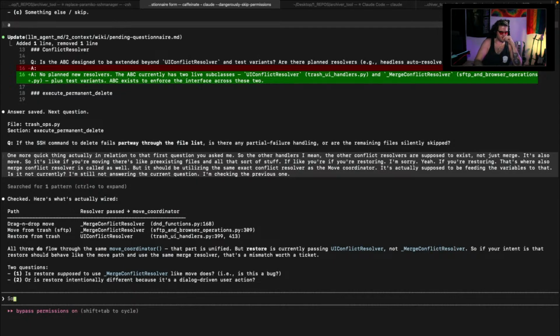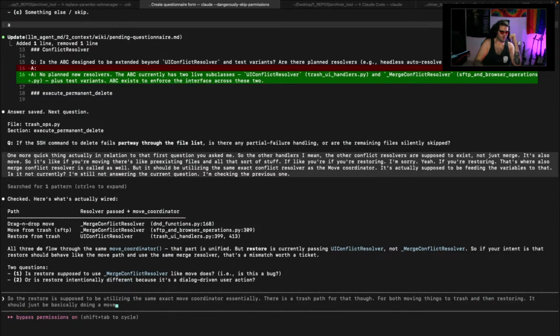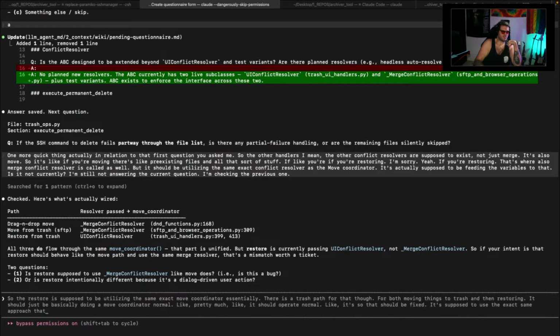So the restore is supposed to be utilizing the same exact move coordinator. Essentially, there is a trash path for that though. For both moving things to trash and then restoring, it should just be basically doing a normal move coordinator, it should operate normally. So that should be fixed. It's supposed to use the exact same approach that move uses.